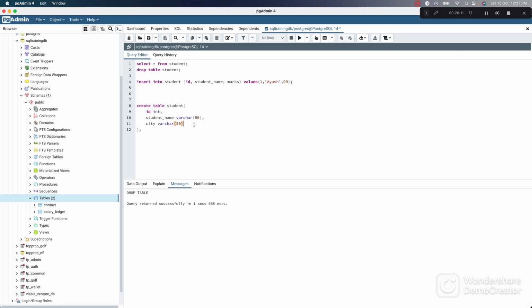Okay, if I create this table, it will again have 3 columns: ID, student name, and city. But till this point, I never mentioned that any column needs to be unique. So how can we do this? What I can do is add something like primary key after the ID and create this table.